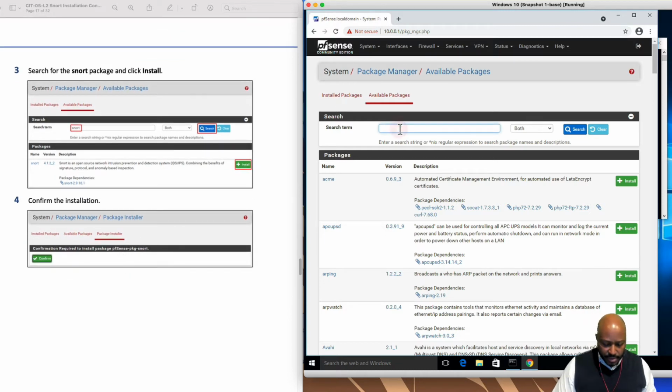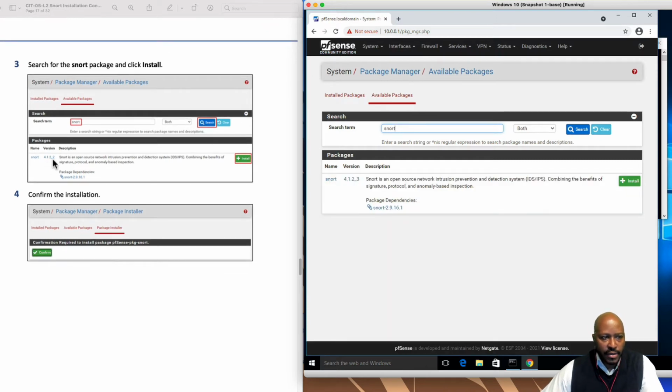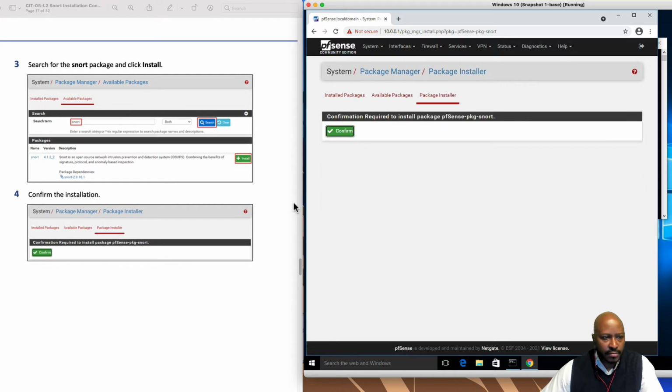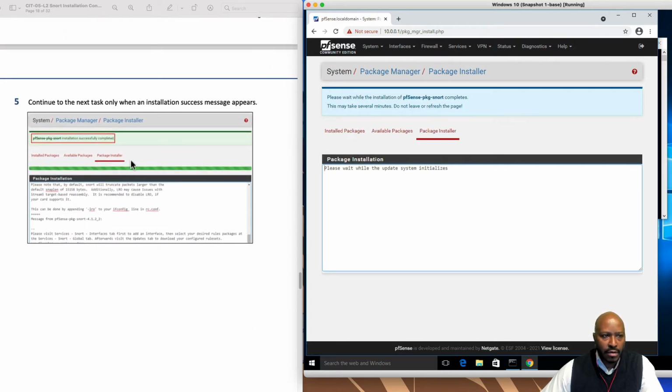Snort is an IPS, an intrusion protection system. So I'm going to select Snort. I see the 4.1.2.3, they have a later distro version, I should say. That's fine. We click install. I click confirm, same thing as in step 4 here. And it says, please wait.